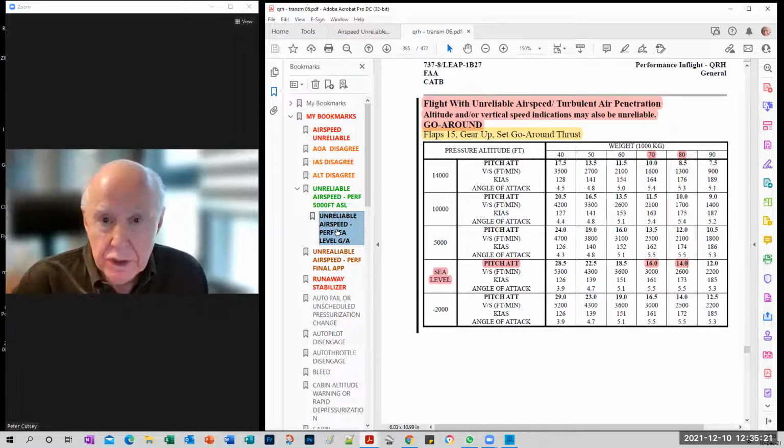So you should know how to get there fairly quickly. I've highlighted a few things. And if you've noticed, we're using a sea level airport, but in any case, flight with unreliable airspeed, turbulent air penetration, altitude, and or vertical speed indications may be unreliable.